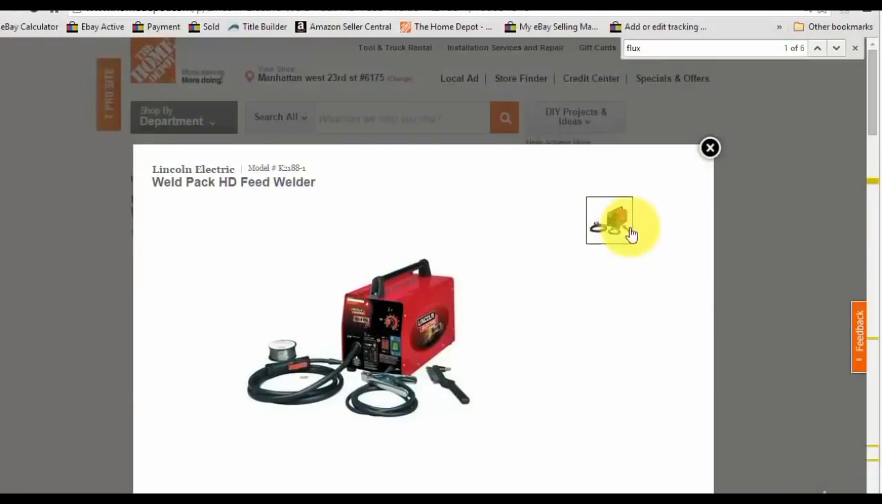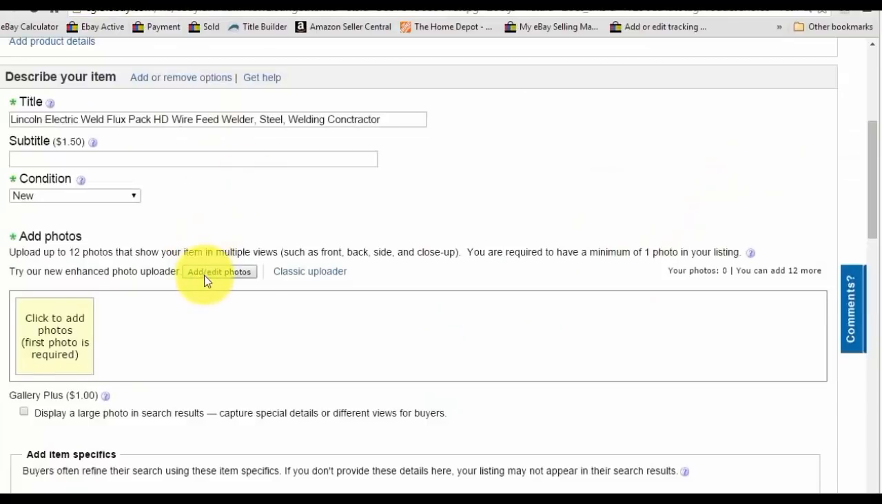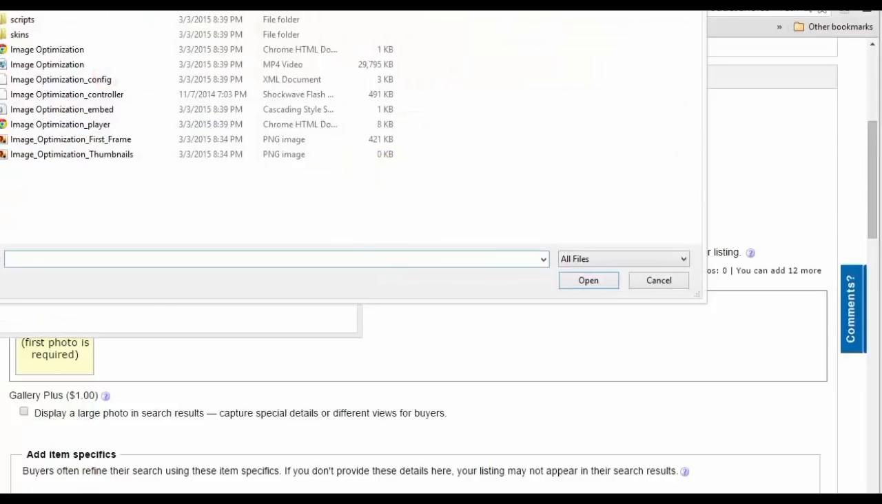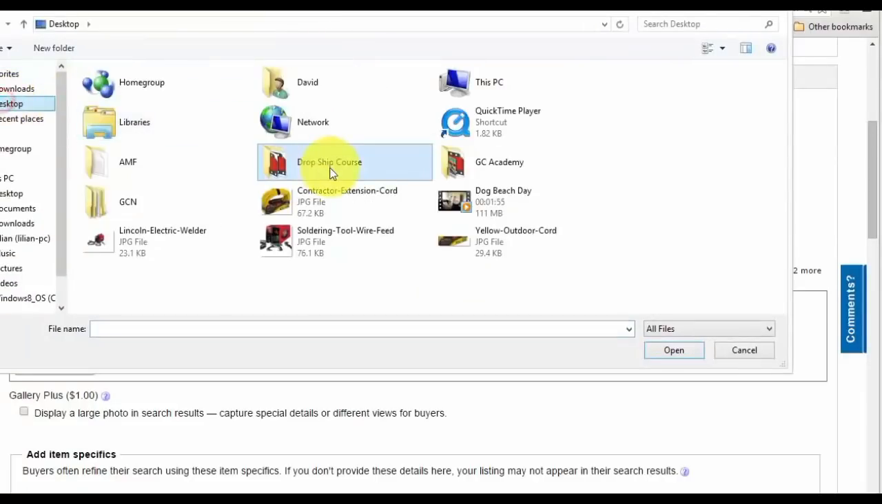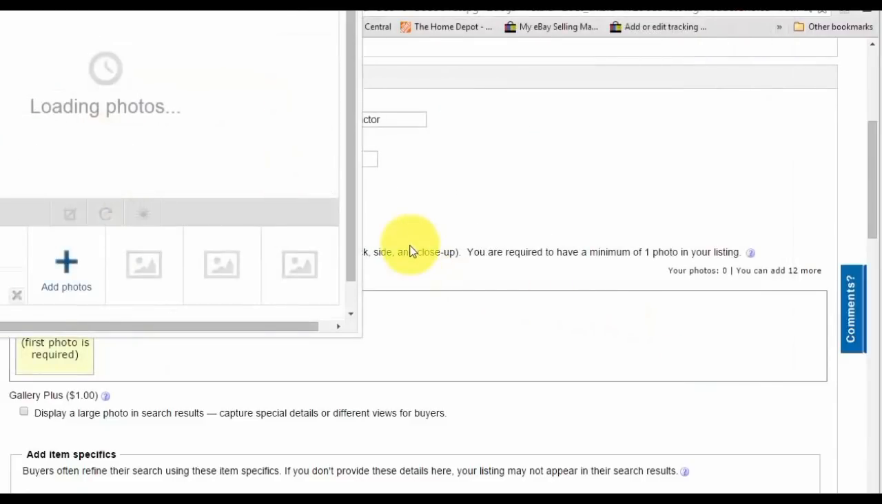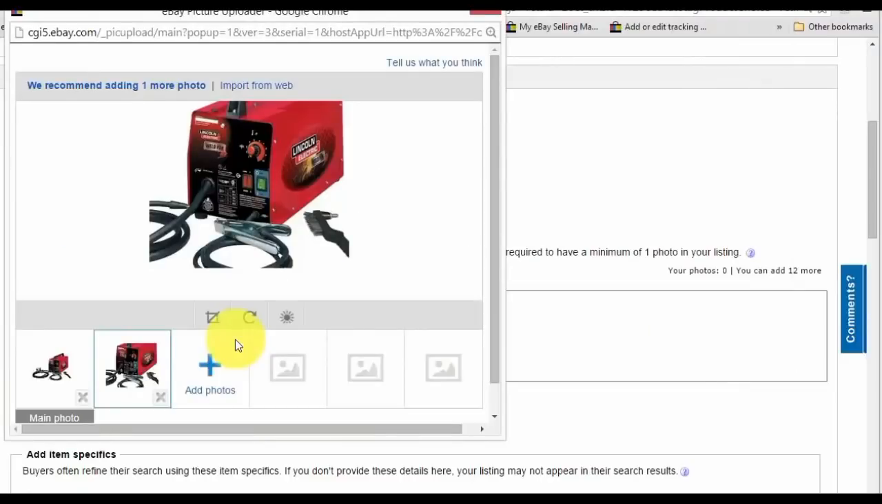Now I'm going to go back to my listing over here, and I'm going to go ahead and add photos right here. Okay, it's going to ask you to select your photos. You click on that. Go ahead and go to your location of your files that you saved. You can click on both of them at the same time or one at a time. It does not matter. It's going to upload. Now, as long as the image size is correct, you should have no issues here. If your image size is, again, below 400 by 400 pixels, eBay will not allow you to upload the image.